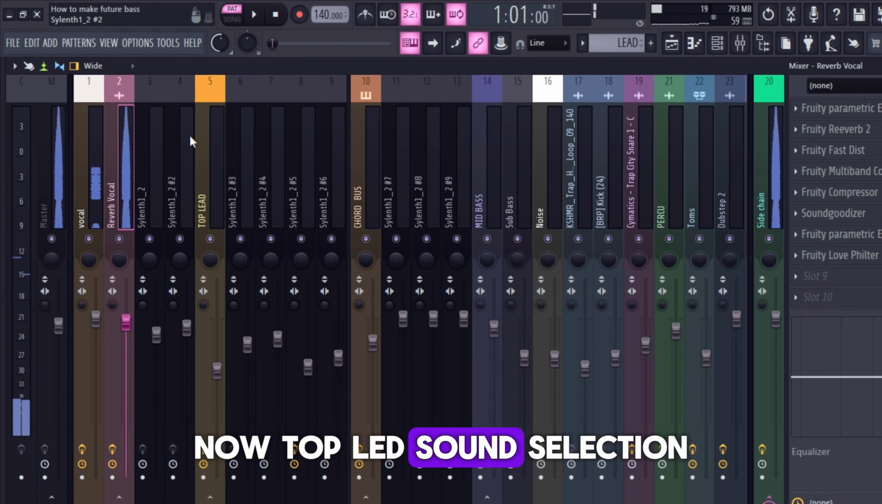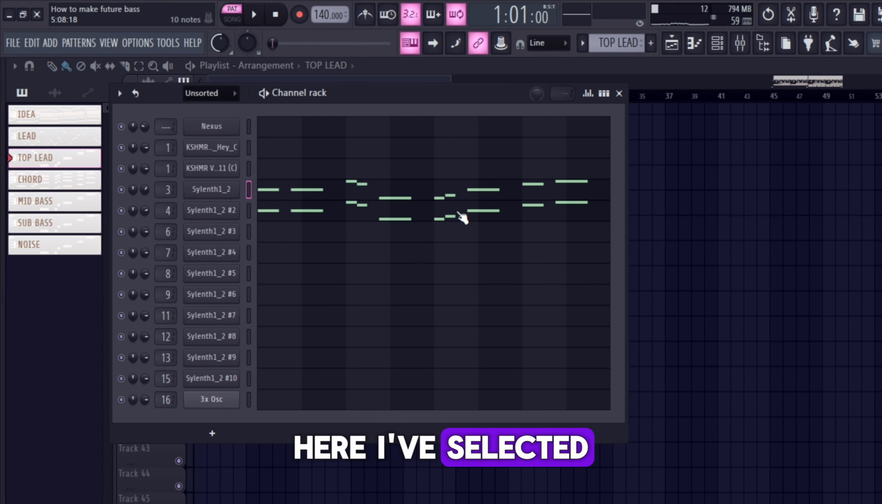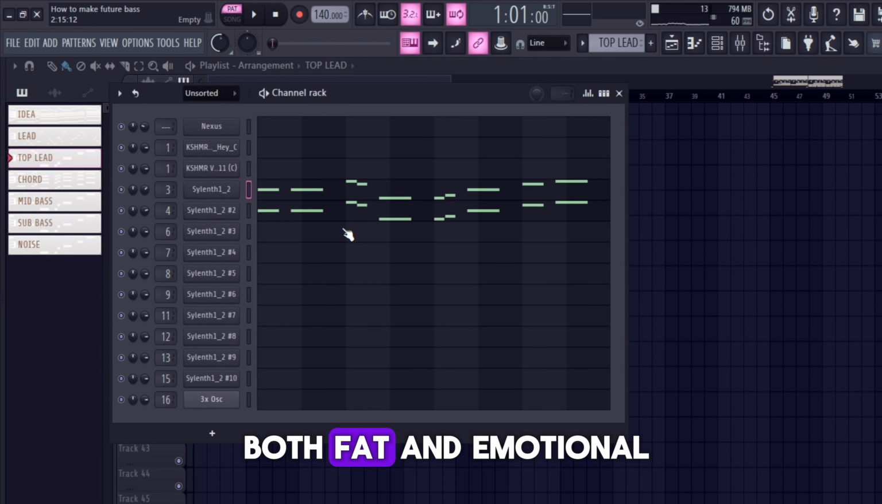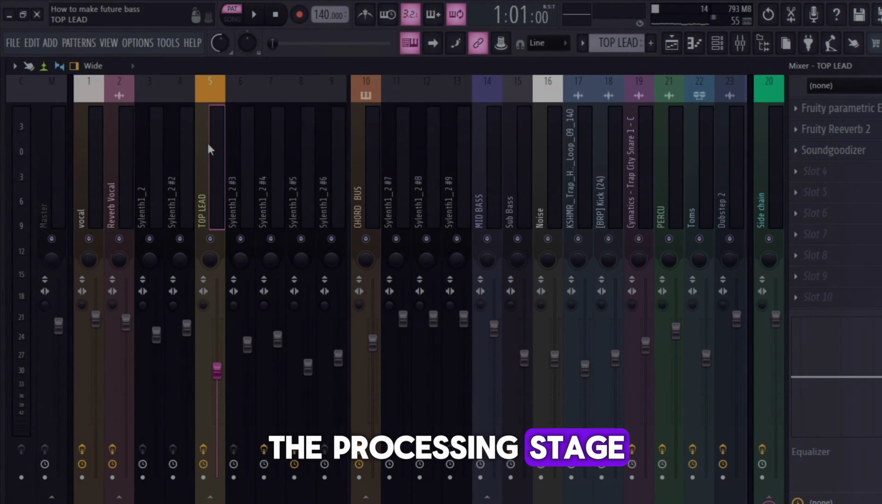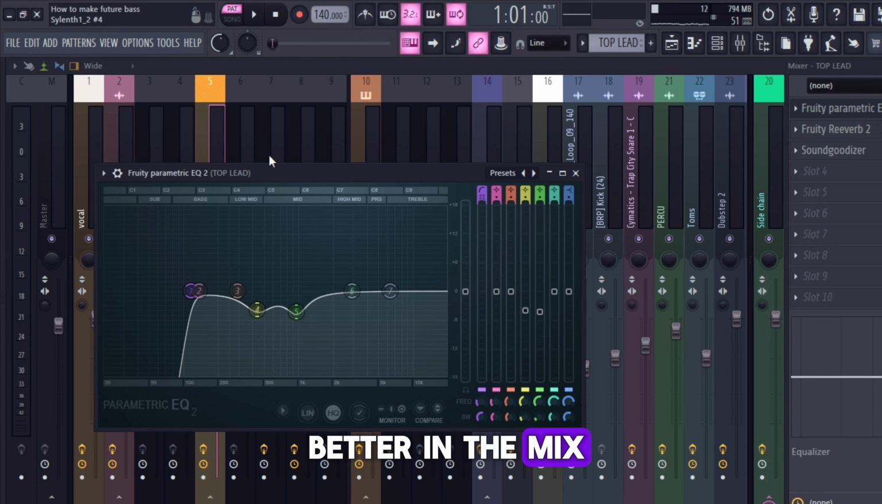Now top lead sound selection. Here, I've selected 2 sounds that feel both fat and emotional. We'll move on to the processing stage to make them sit better in the mix.